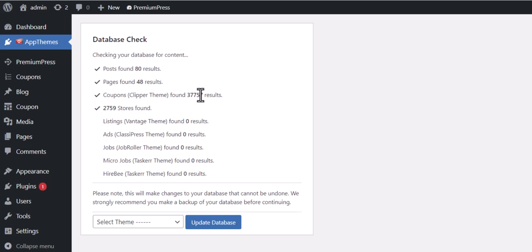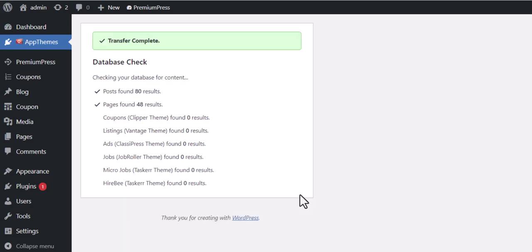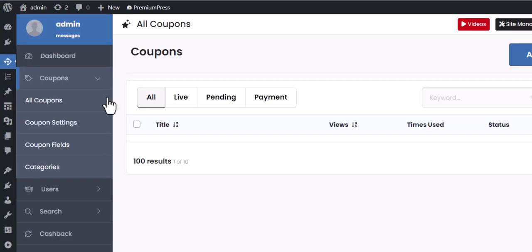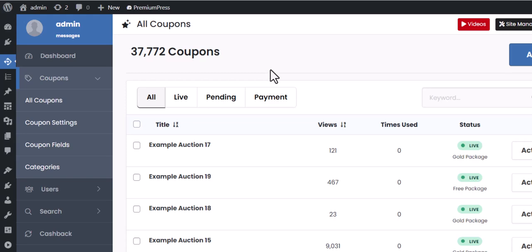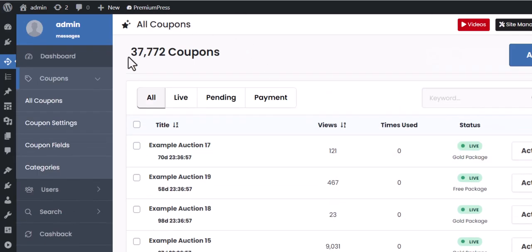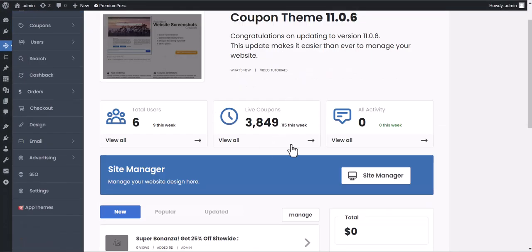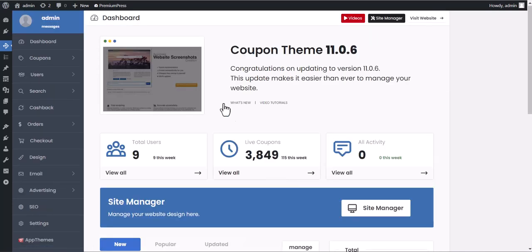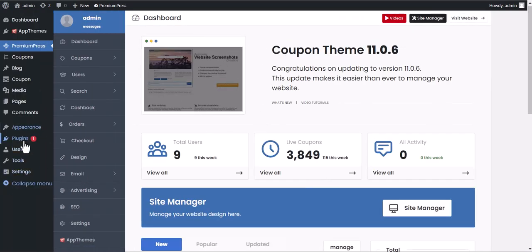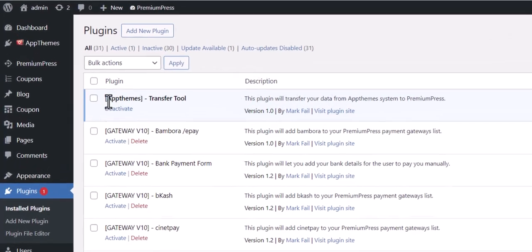Now all you need to do is verify the display numbers are correct, and then click Update Database. You can now disable the plugin as you do not need it anymore.